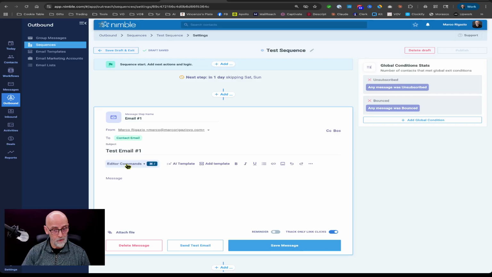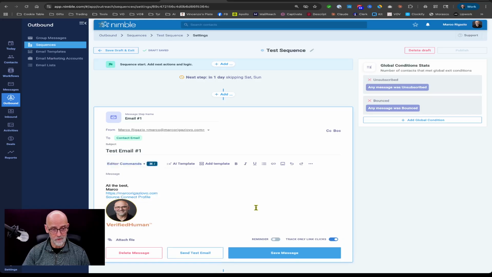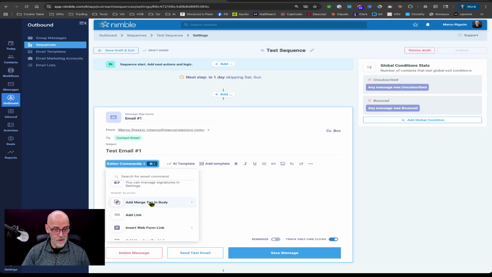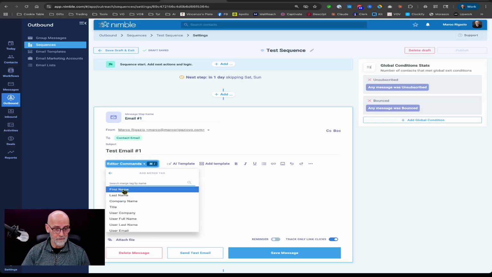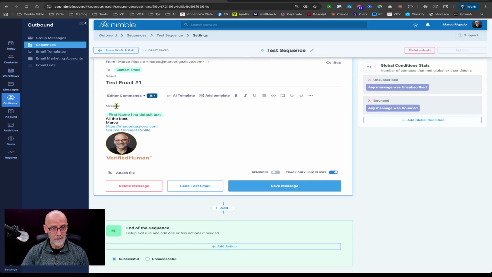Other things you can do at this point are add your signature. There's my signature. Put the cursor back up here. I can add a merge tag, which will say first name. So if I put this in the beginning and go, hi, what happened there?